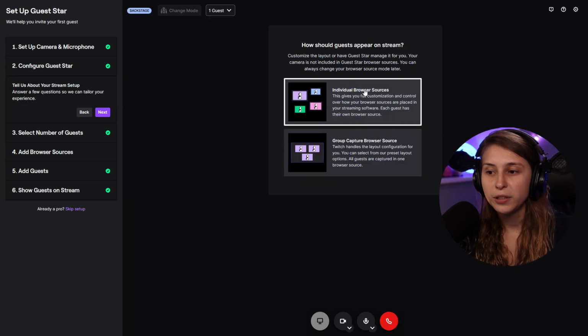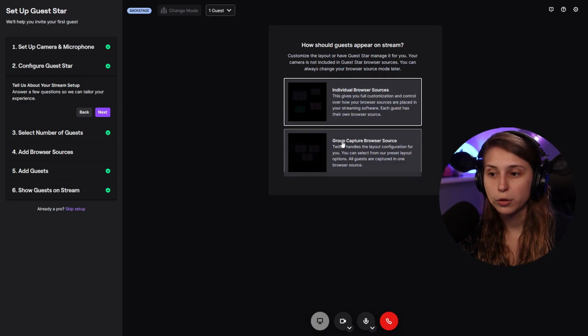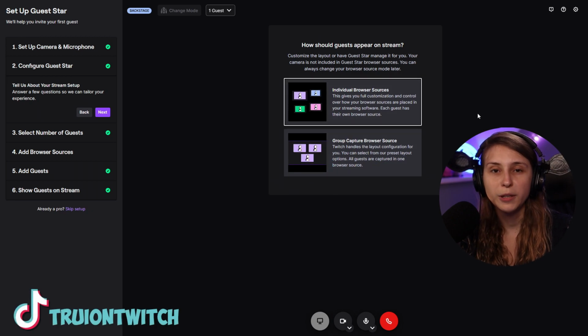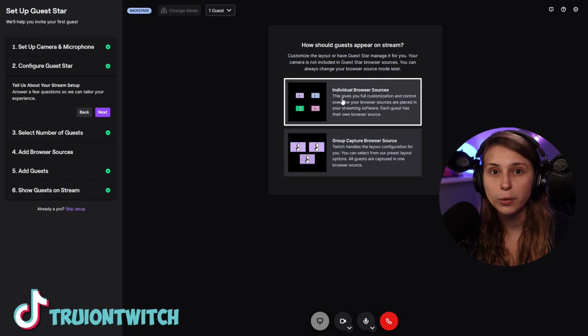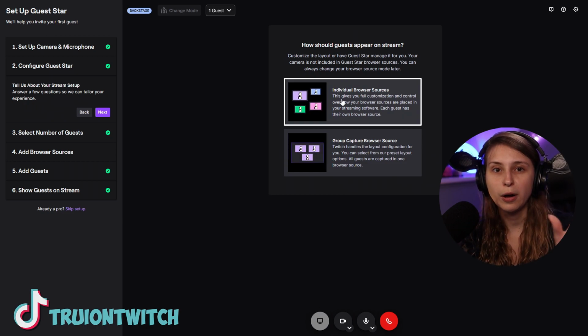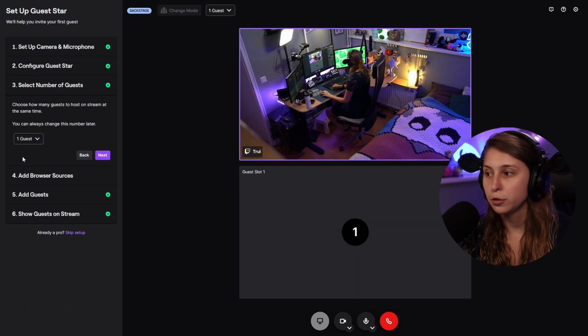Here you can see if you want individual browser sources or a group. If you do a group, everybody will come in the same browser source, but I would recommend individual browser sources. This way you can add multiple people and move them around separately. How many guests do you want on your stream? You can do 1 to 5. Right now I'm gonna do 1. And I'm gonna press next.